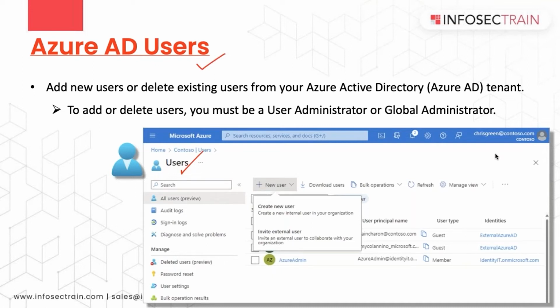So here in my Azure Active Directory, I can add a user, I can delete a user, I can give the permission to the specific user as well. Now, just right now, read this line. To add or delete a user, you must be either a user administrator or a global administrator. So this is going to be some of the roles that are in the Azure Active Directory.